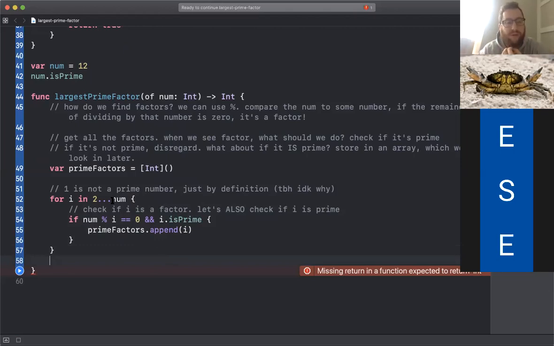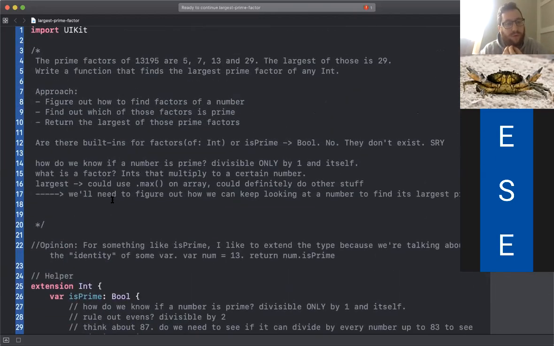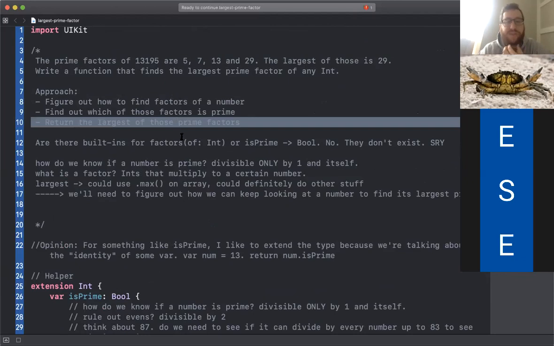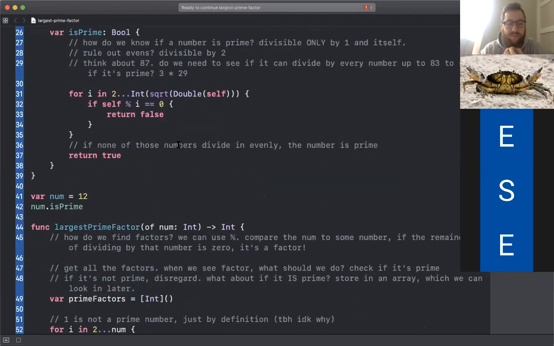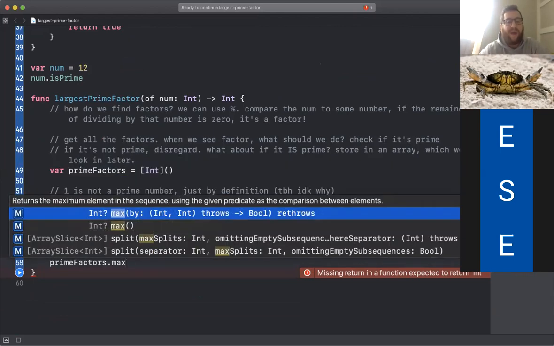So we said we would look for the max. Cool. Return the largest of those prime factors. Prime factors dot max.